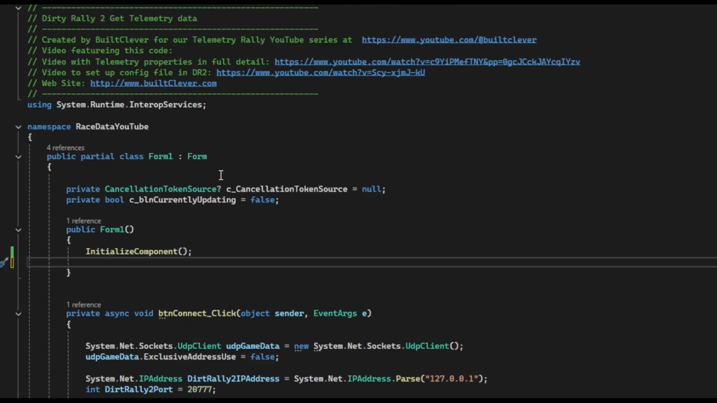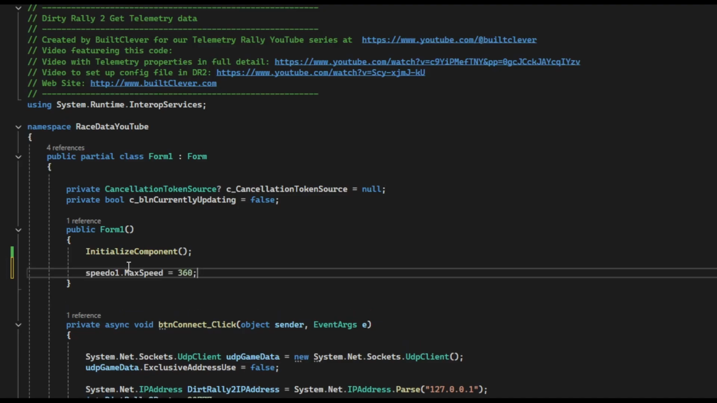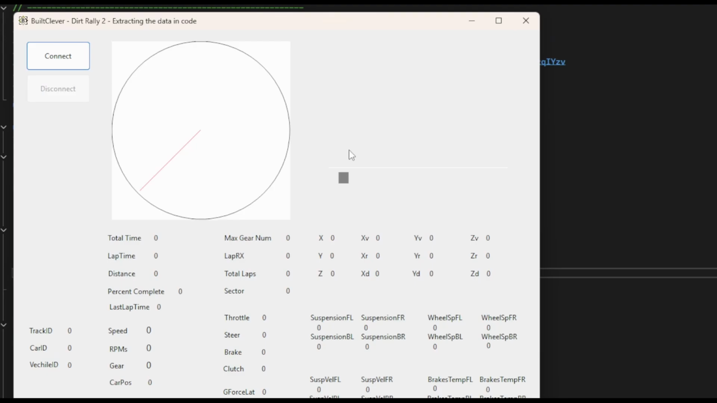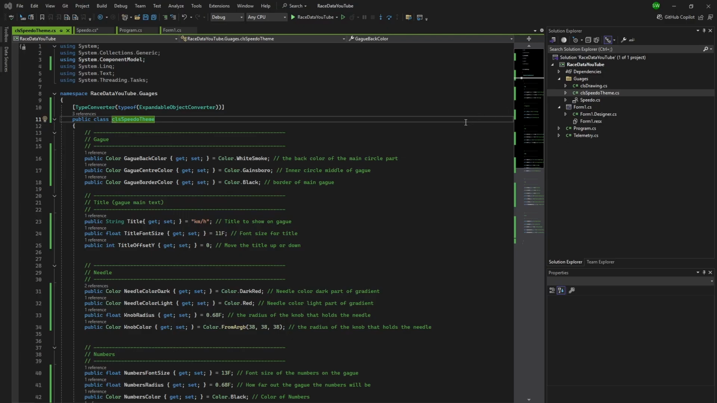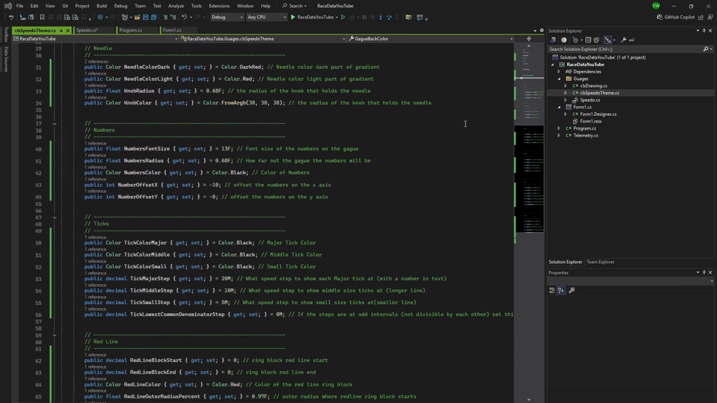So back in the form constructor, set it to 360, the same as the scroll bar's max. Let's run it again and check how that worked. That's much better now.